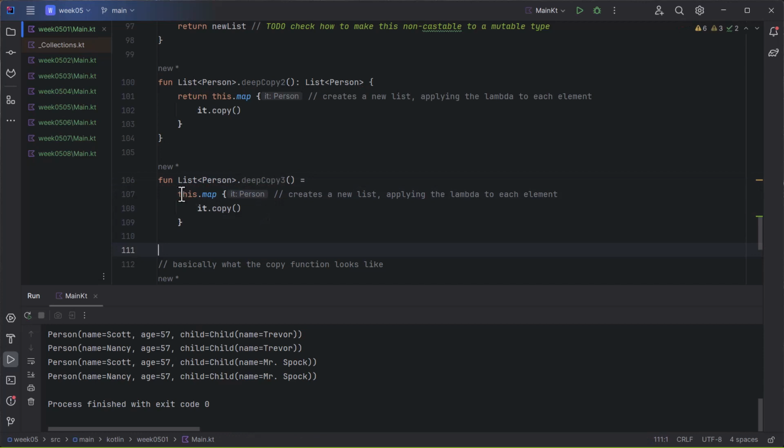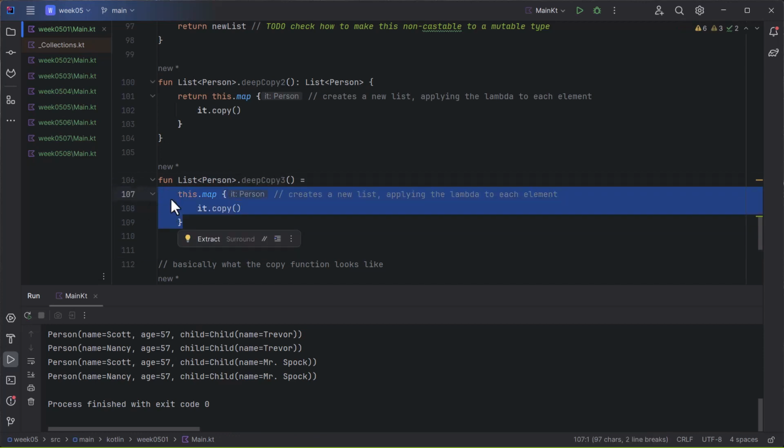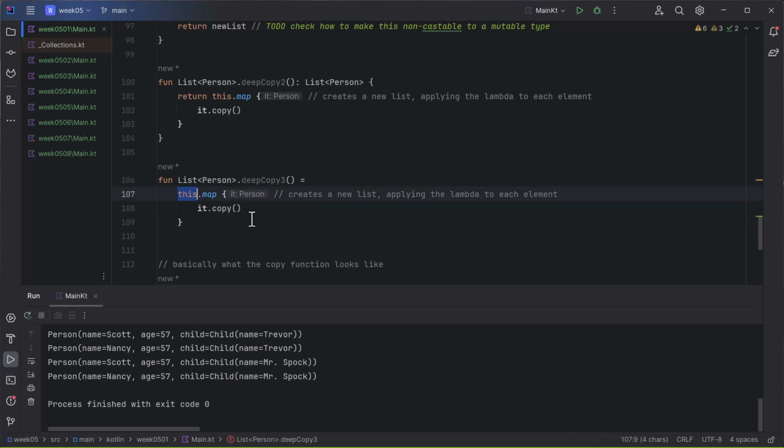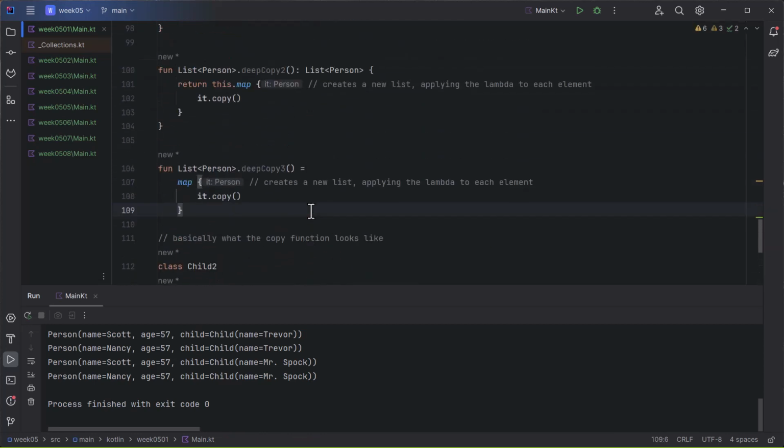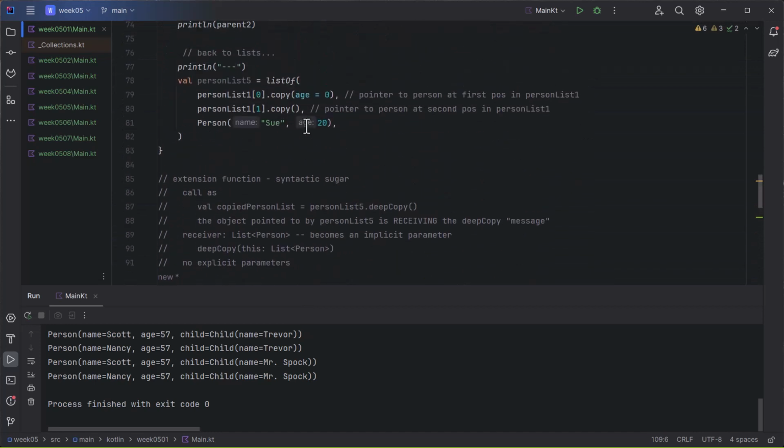And so now we're using this as an expression. And we can even get rid of the this, because in this case we know that map is the function we're calling on the current object, and just say something like that. So deep copy 3 is just a map function applied, copying each item. So let's actually use that to do some things.